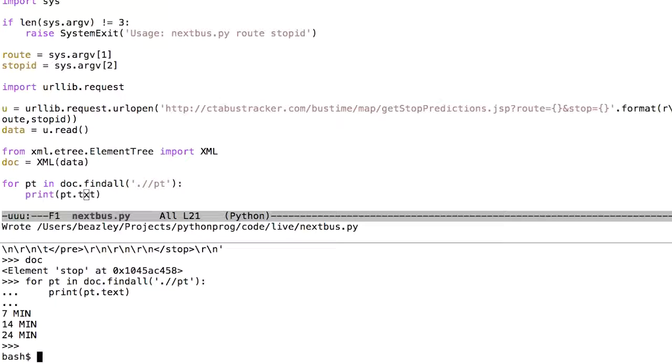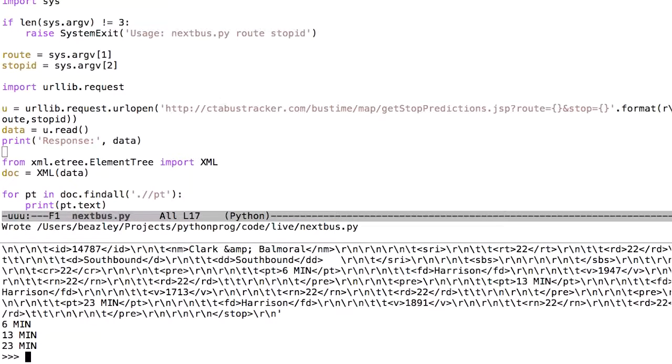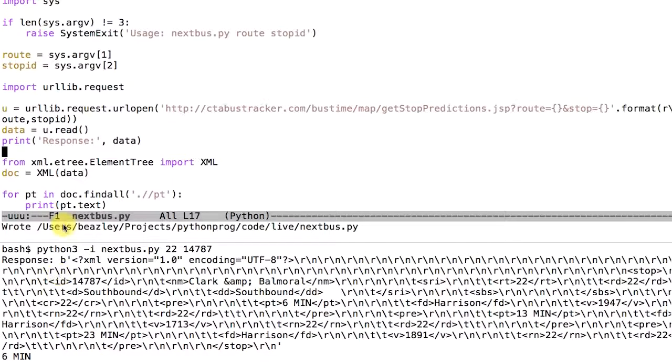Some other techniques for debugging, obviously you can use print statements, like printing the text out here. That works fine for debugging as well. I can put a print statement anywhere I want and see what is happening. If I wanted to see the response of that request, I could put a print statement in there and just view what happens. Now it's showing me the response.